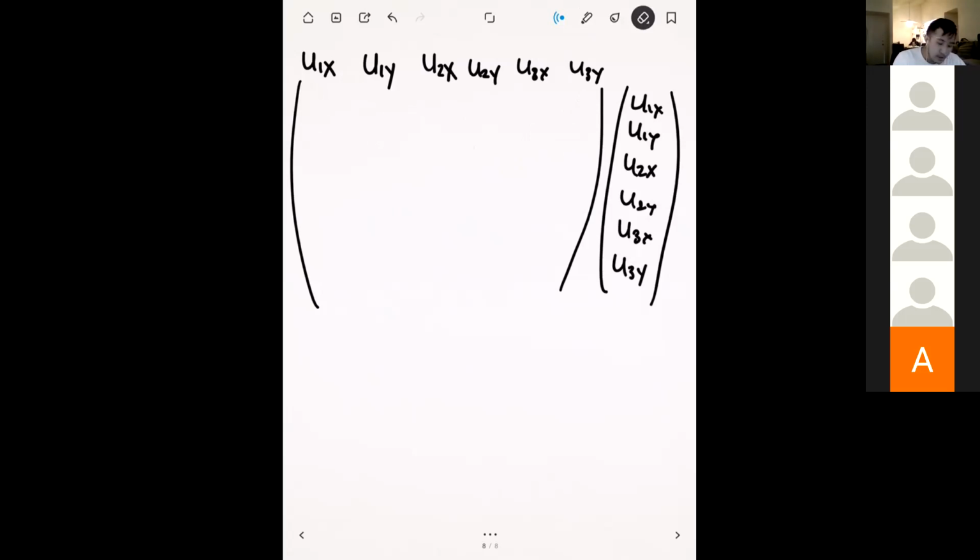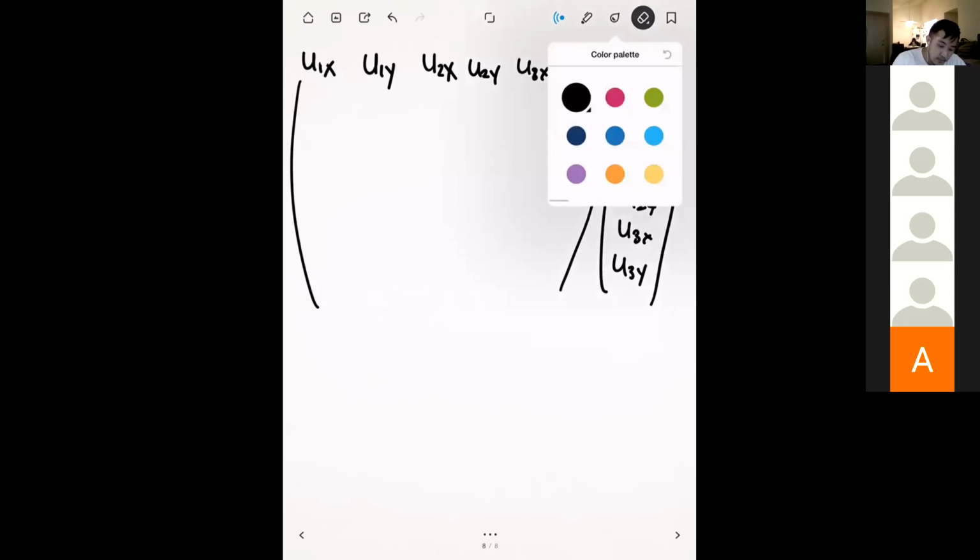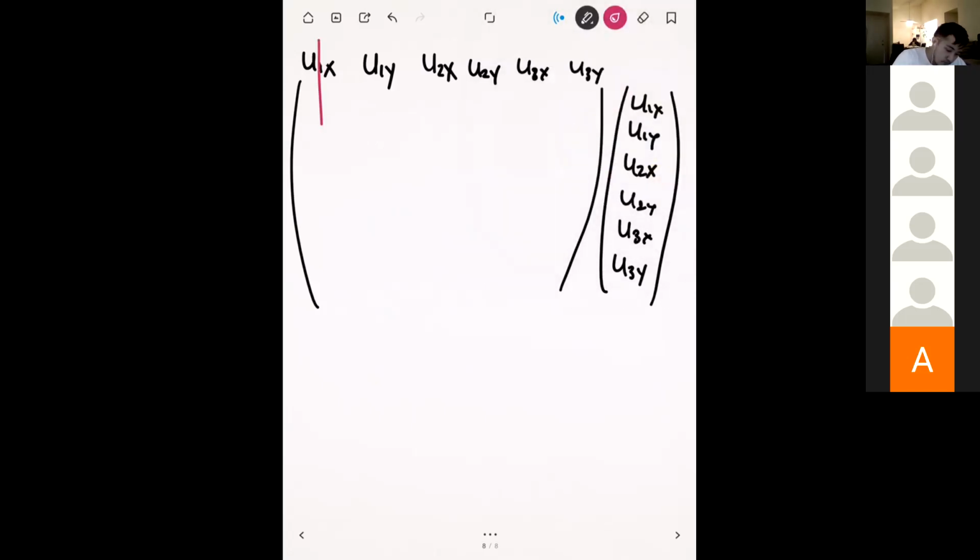And so what they do is go look at all the columns associated with U1x. So that's this column right here. I'll use a different color. Okay. And so U1x is associated with that column right there. And then they say go to the row that's associated with U1x, which will be the entire first row. Okay. And just cross it out.